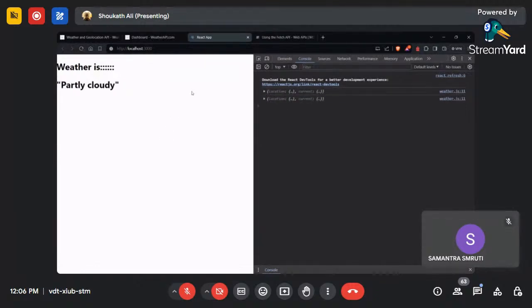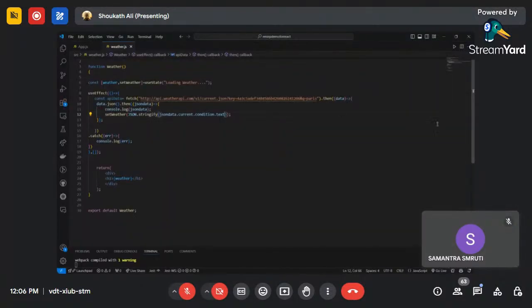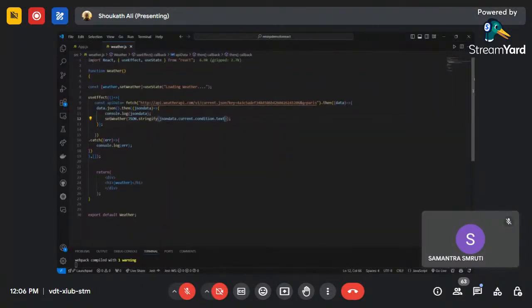Okay, so our API call works. Now I will tell you what I did in the code step by step. First of all, I created a React component and made sure that it is rendering in app.js. Just a simple test: write some dummy data in the h1 tag and see if it is rendering or not. I wrote loading weather.